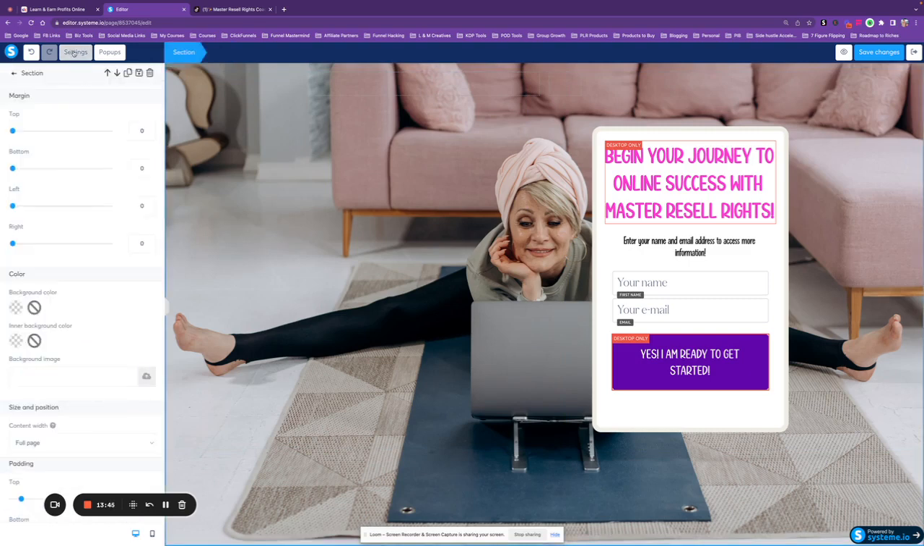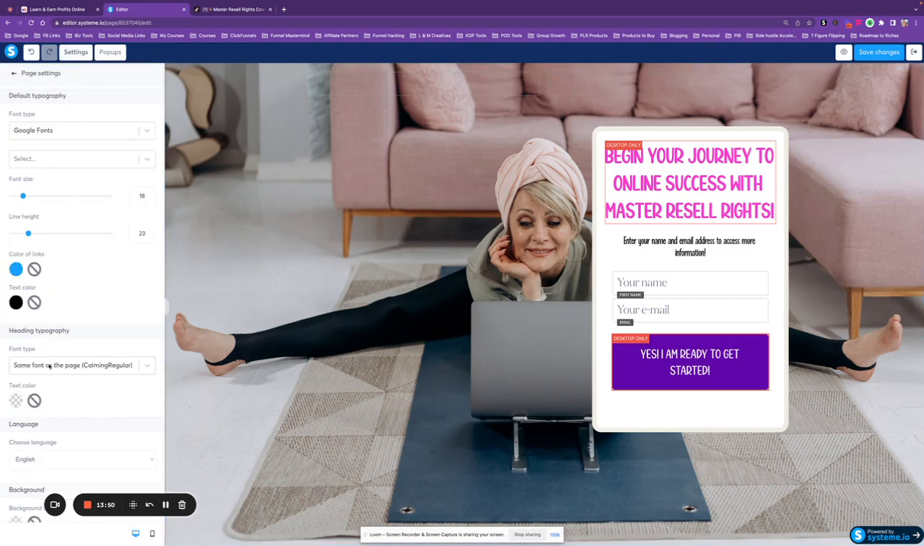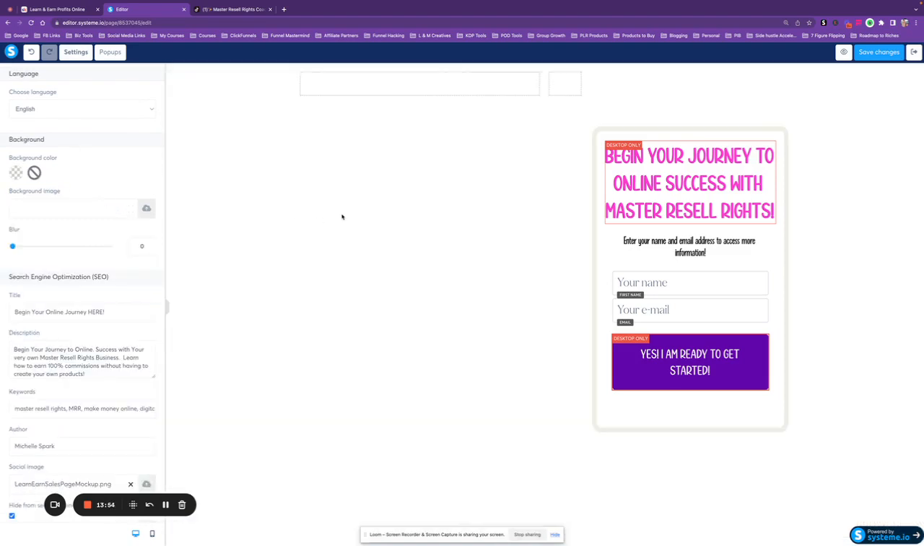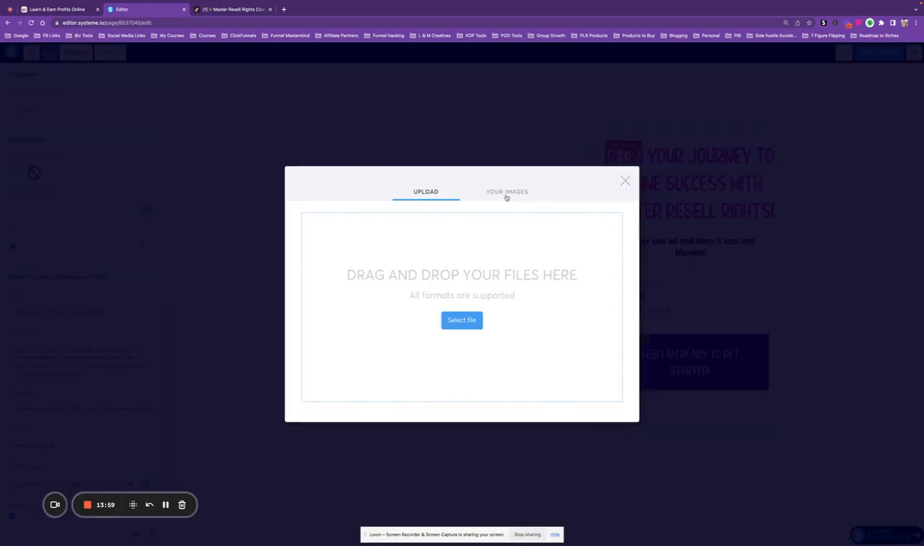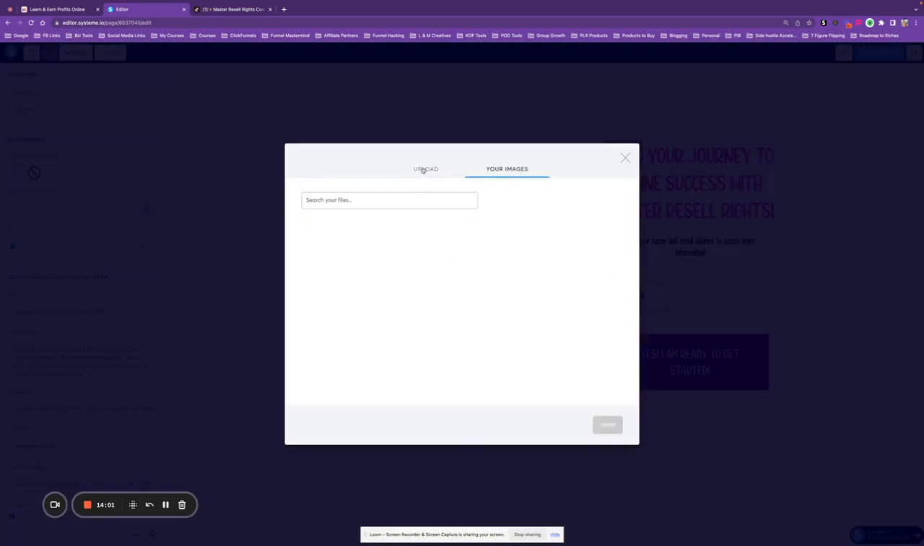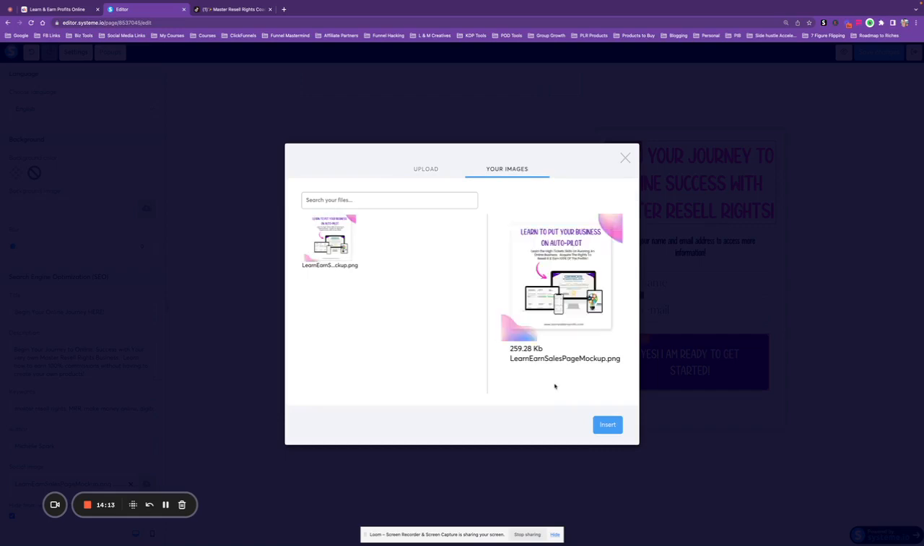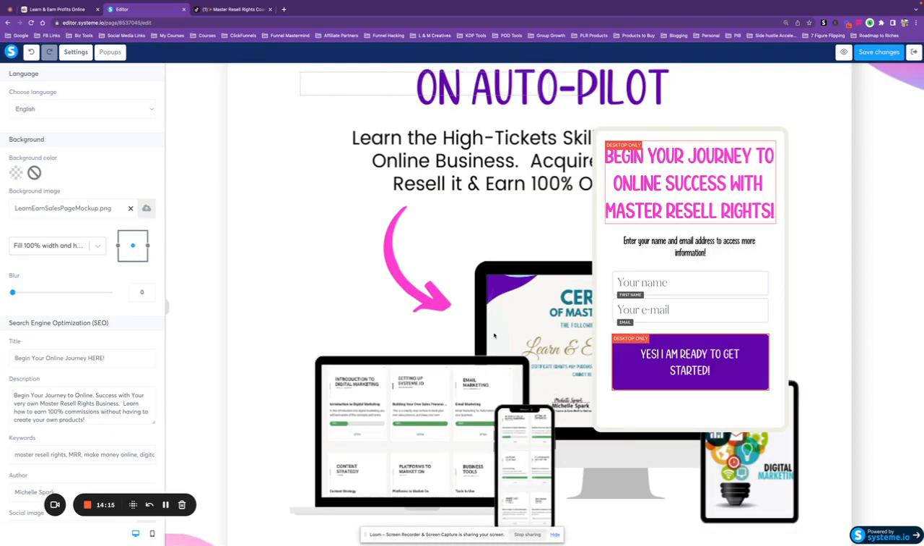on the funnel. So up here at the top left, you'll see the word settings, and then you'll see the picture right here, background image. If we take this picture out, that's what happens, okay? So if you click the little cloud, you can upload a picture or you can add one of your own images. So if we upload, we're going to select a file. Okay, that looks weird, but that's what I'm going to put there.